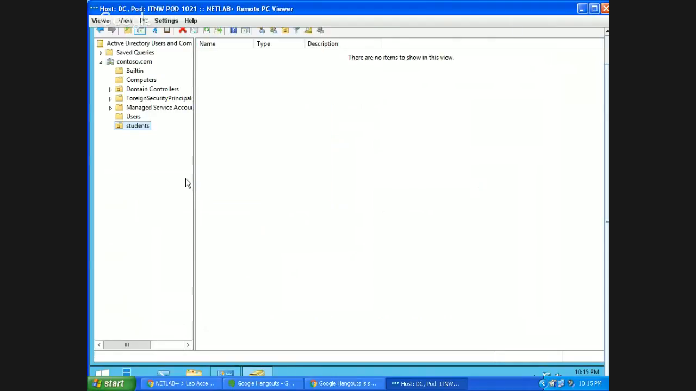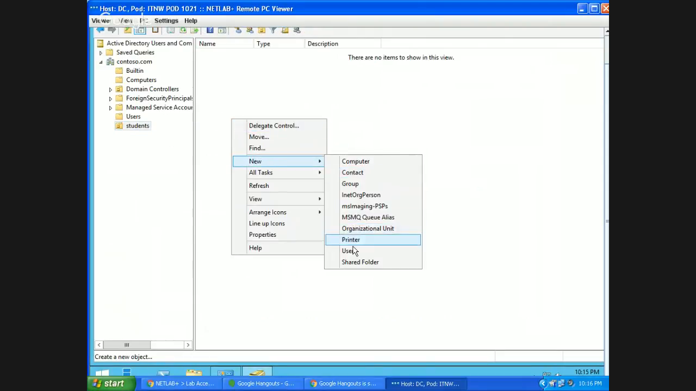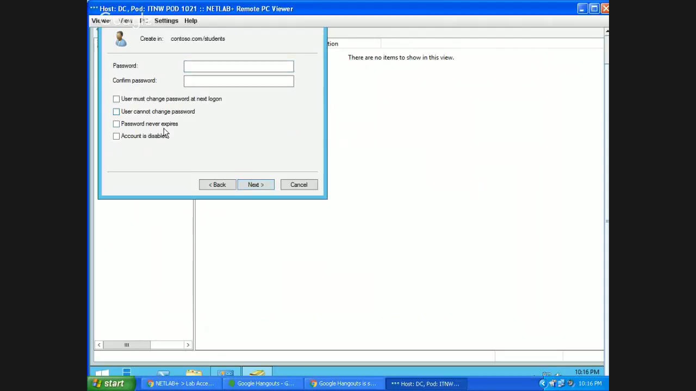Now, in that Students unit, we can go in and add a user. Let's say student one. So let's just type it student, and we're going to do a super secret password.